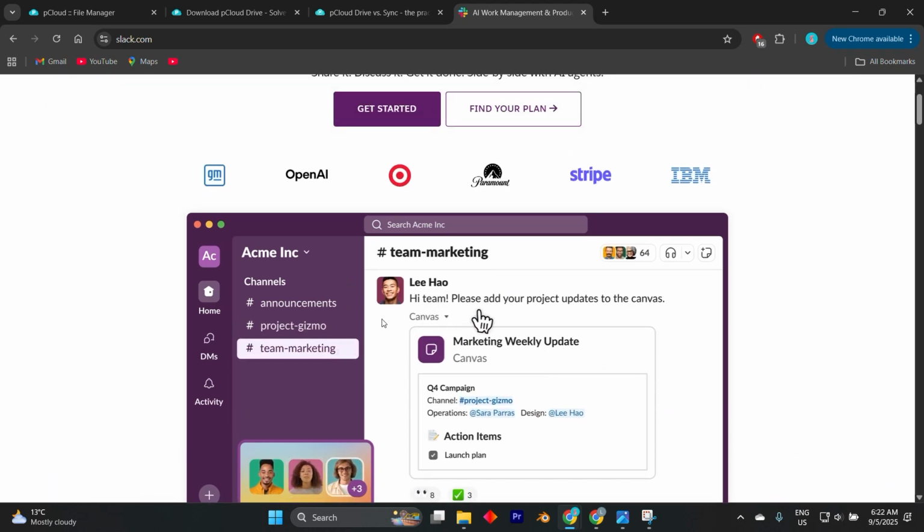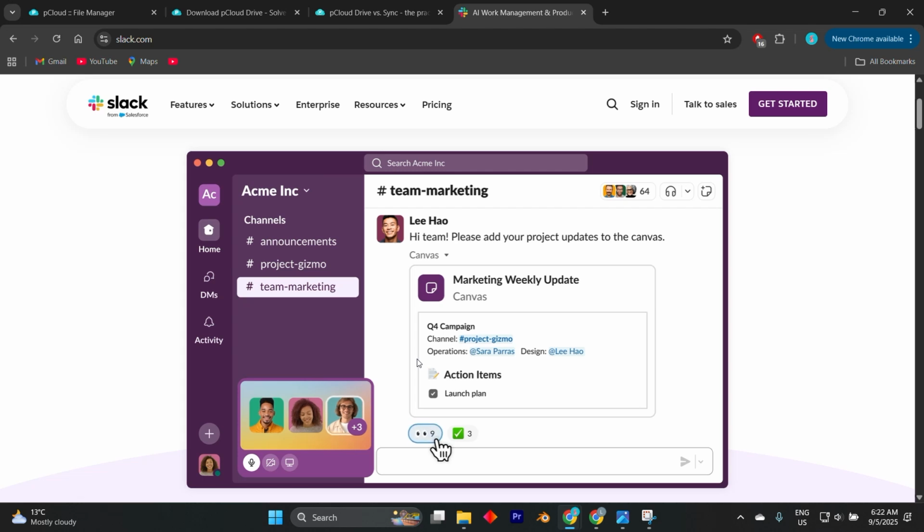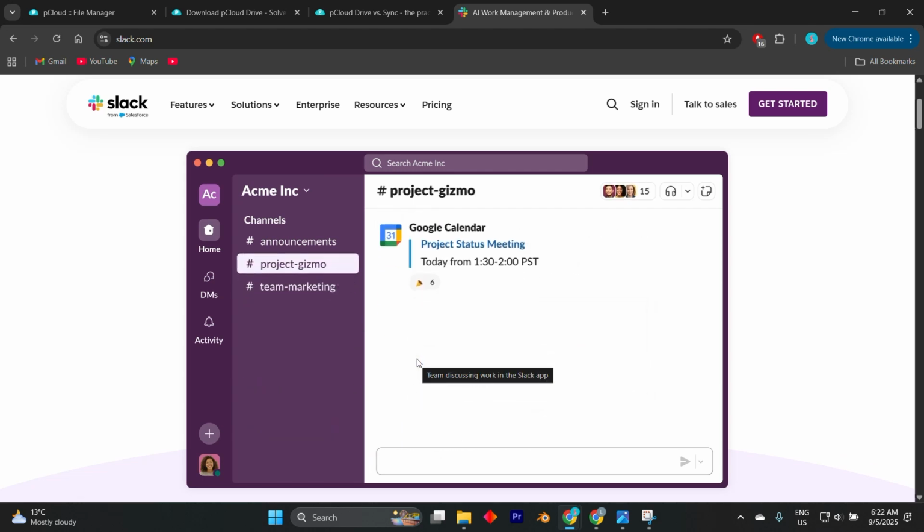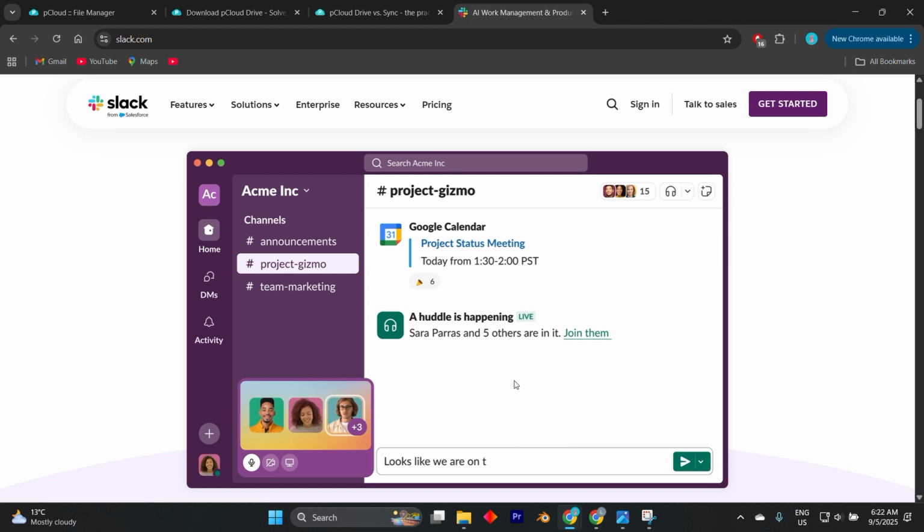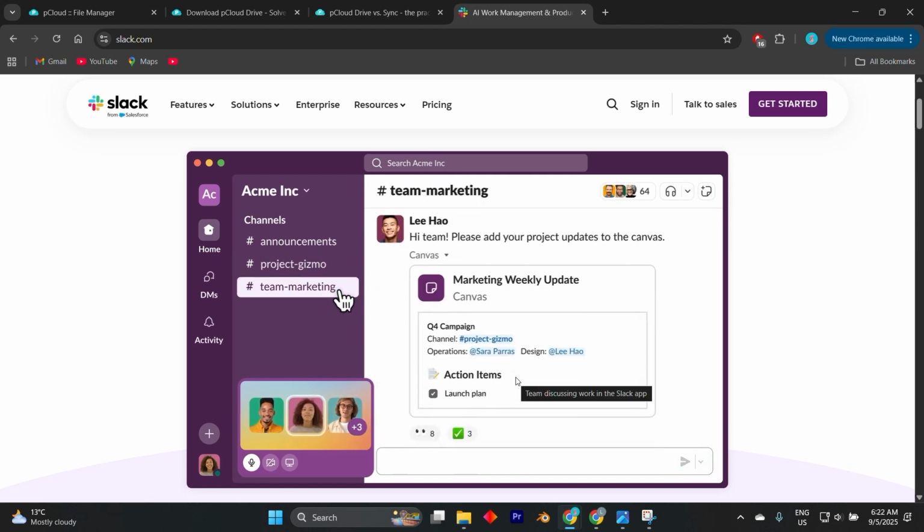Slack is a powerful channel-based messaging platform that has become the modern standard for workplace communication. For beginners, its many features can seem a bit overwhelming, but understanding a few core concepts will help you get started quickly and efficiently. Here's the fastest way to get started with Slack as a beginner.